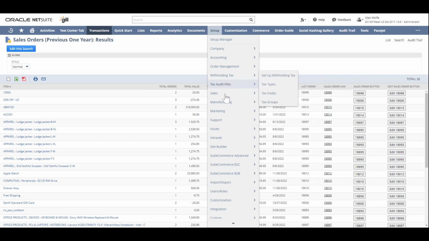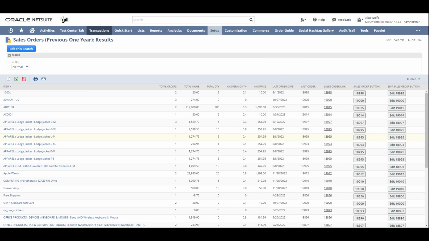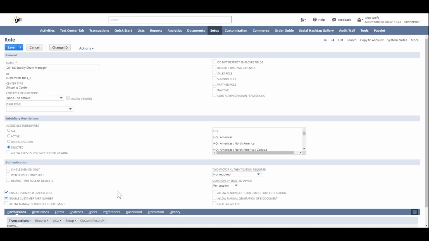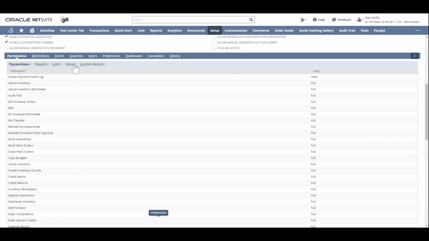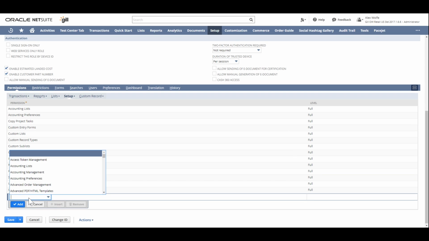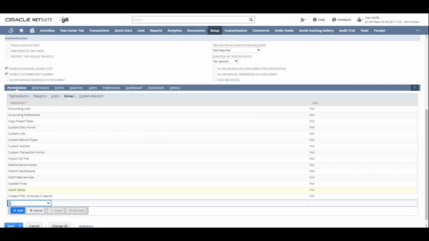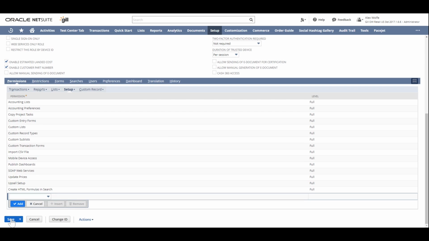So I'm going to navigate to a role, and I'm going to edit this existing supply chain manager role. And on the Setup subtab, I will add Create HTML Formulas in Search. There is only one level for this permission, so I just need to add it and save the role.